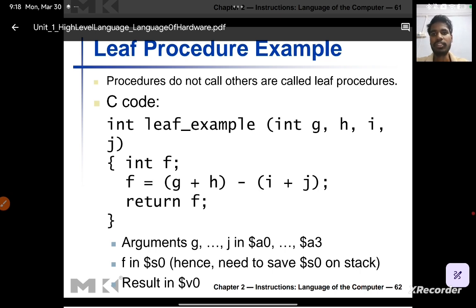There are two types: leaf procedure and non-leaf procedure. Today we are going to see only the leaf procedure. A leaf procedure is a function that does not call any other functions within it. A non-leaf procedure is one where a function can call another function within it.